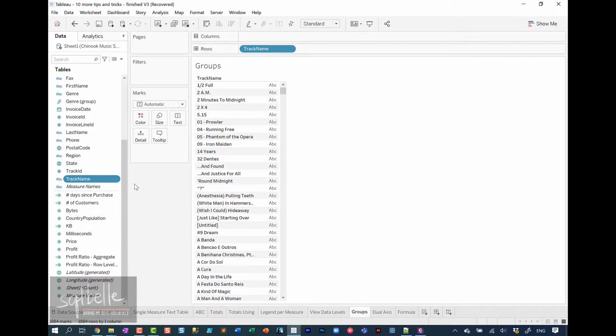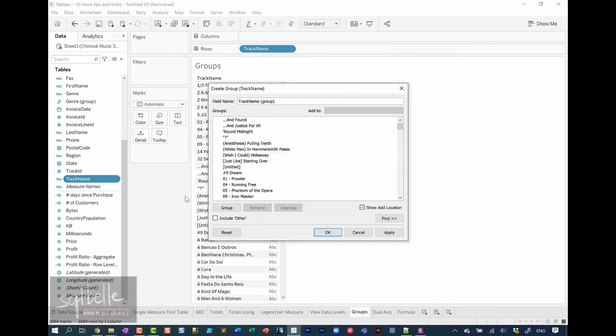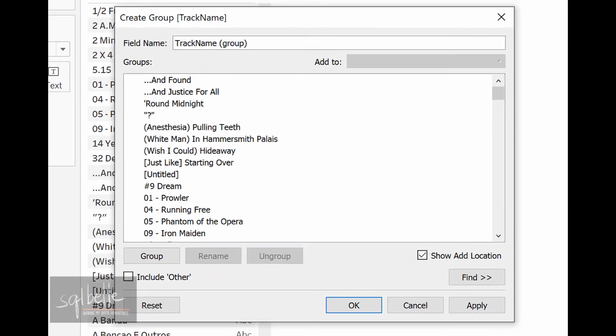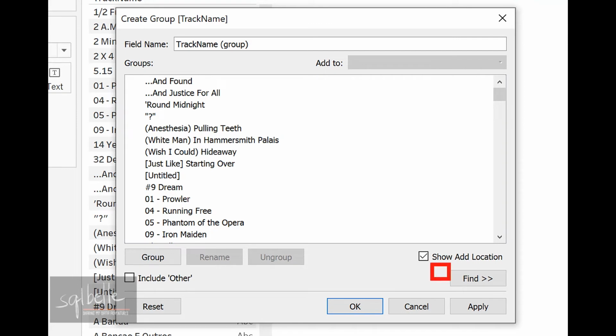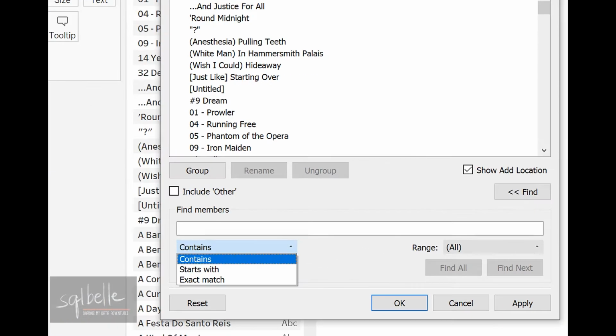Let's say night. Let's right-click on track name, choose Create, Create a Group, and in the Create Group window, we can see that there is actually an option for Find. This allows you to choose certain keywords when you're creating your groups. So let's expand on this, and the options that you have when you're finding your members might be based on contains, or starts with, or maybe an exact match.